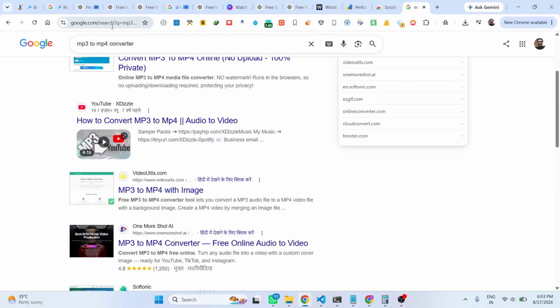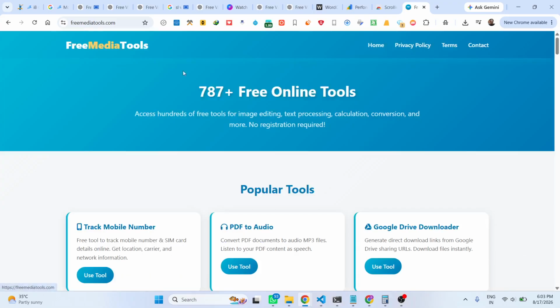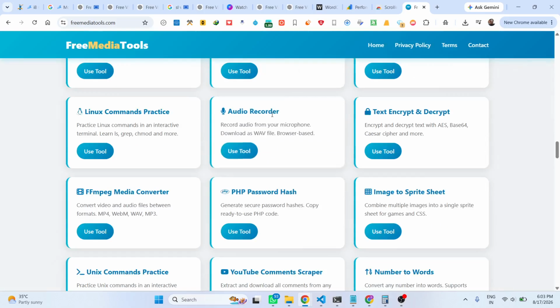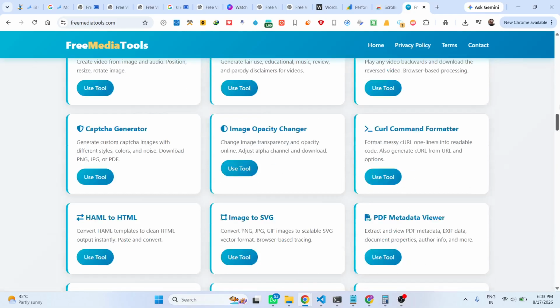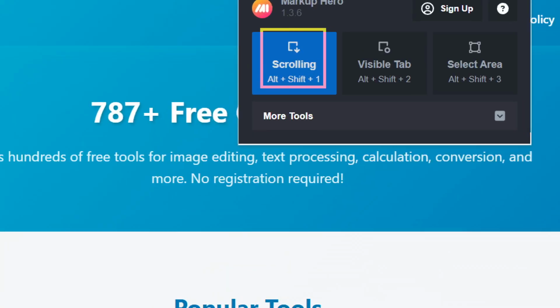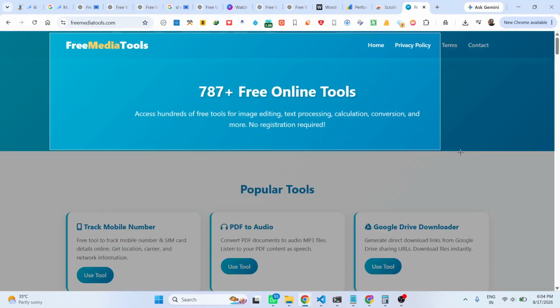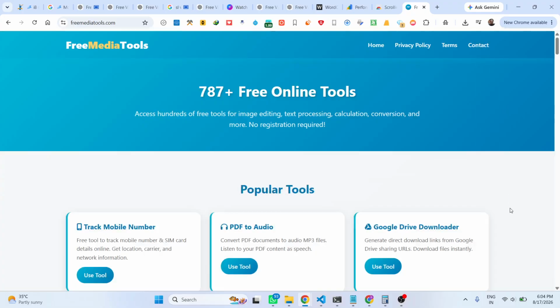And now if you go to any website here, let's suppose I go to freemediatools.com and let's suppose I want to take the whole screenshot of this website. So I simply click on that. So there are three options. Either you can do scrolling screenshot, visible tab, or select area. You can even select a particular area to take the screenshot like this using your mouse.